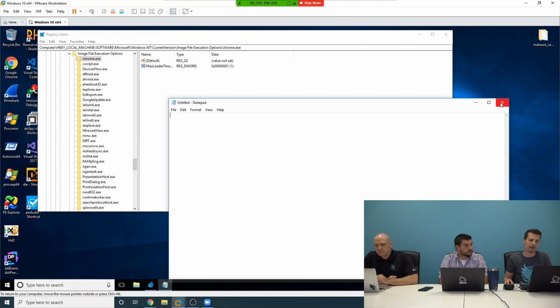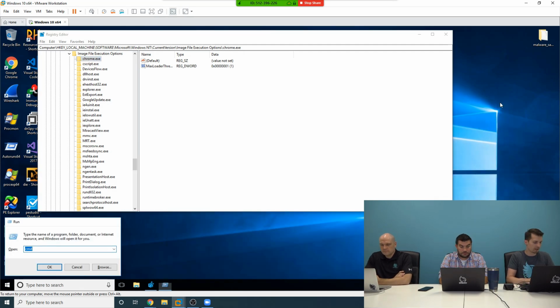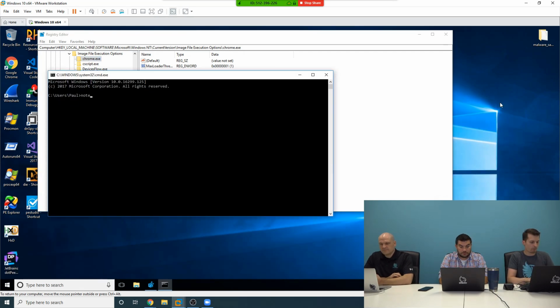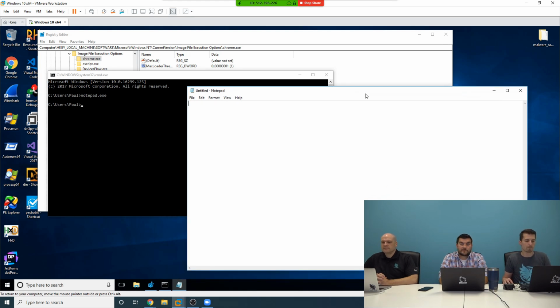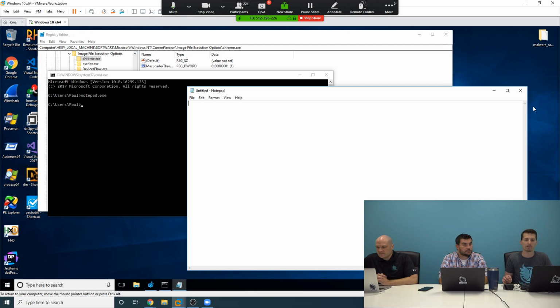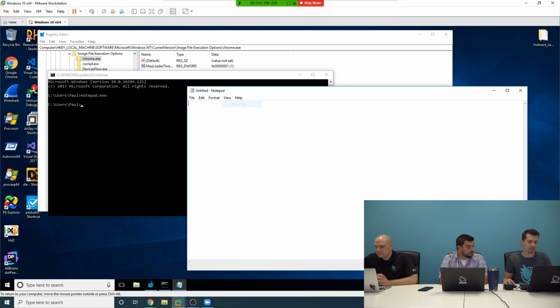Notice I have Notepad open. And for those that have been living under a rock, Notepad.exe, when I run it, it opens. All right, nothing crazy there. So if I was developing Microsoft's Notepad application, and there was some type of bug, maybe the status bar down here didn't come up.